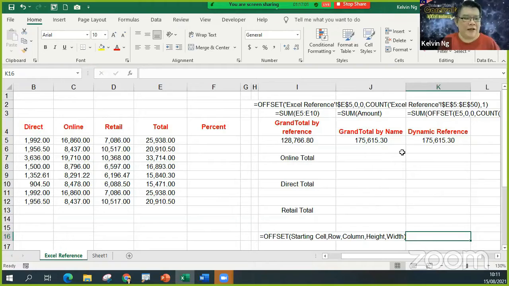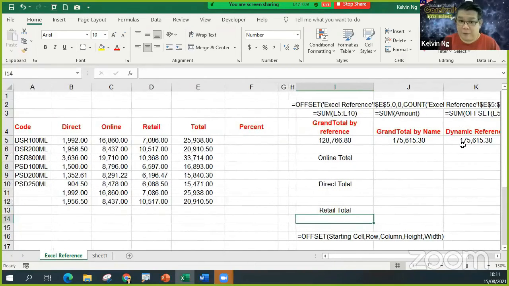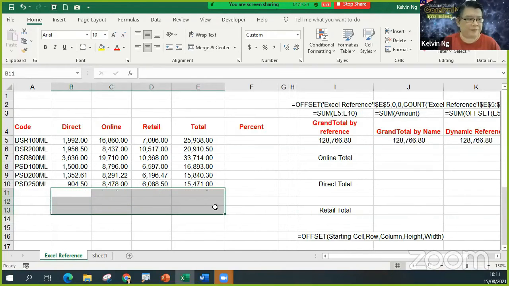Now, let's talk about writing the formula for online, direct, and retail. Let's talk about that. So let's drop this for a while. We'll still come back to this. Definitely, all this is going to be in effect, but I just want you all to see what else we can do. Now, I'm going to name, okay, let me just remove this set here.